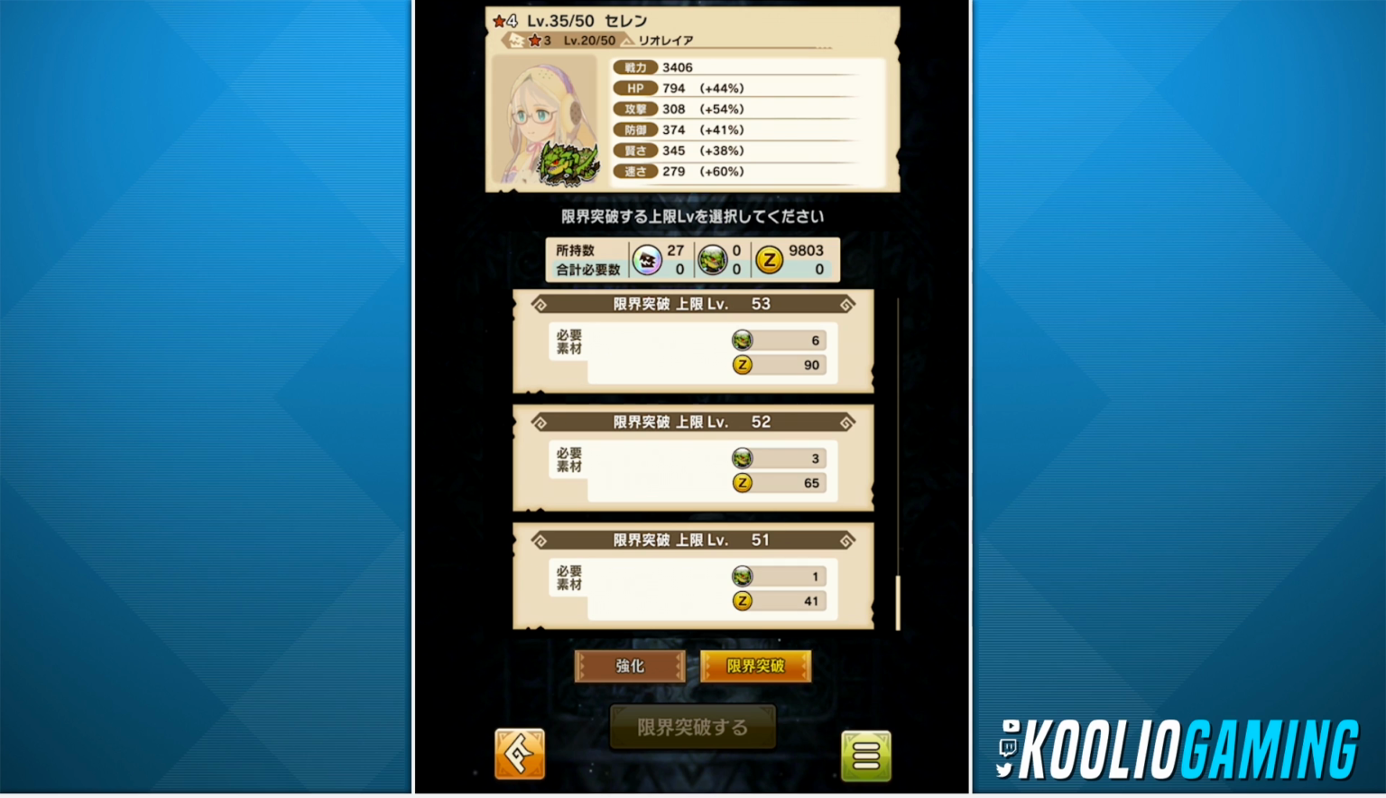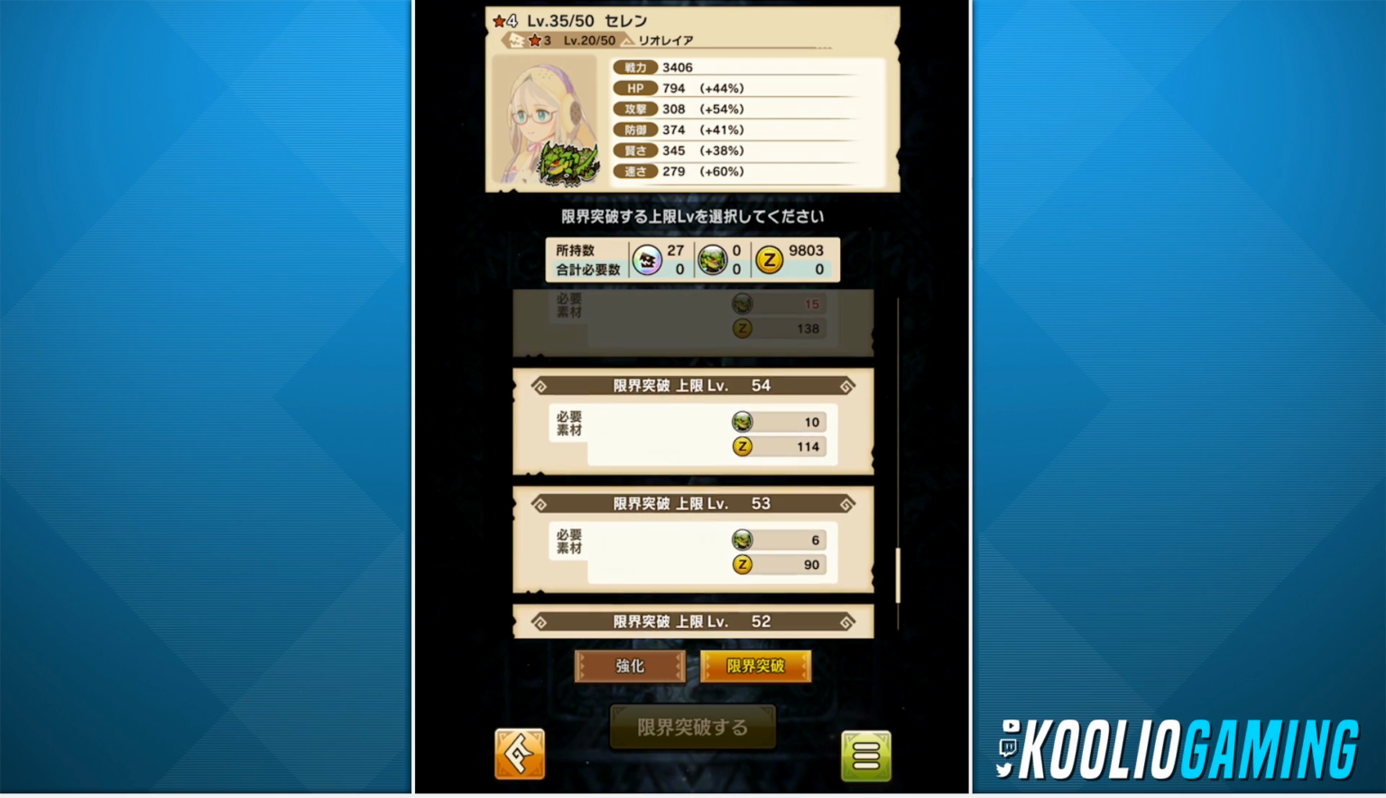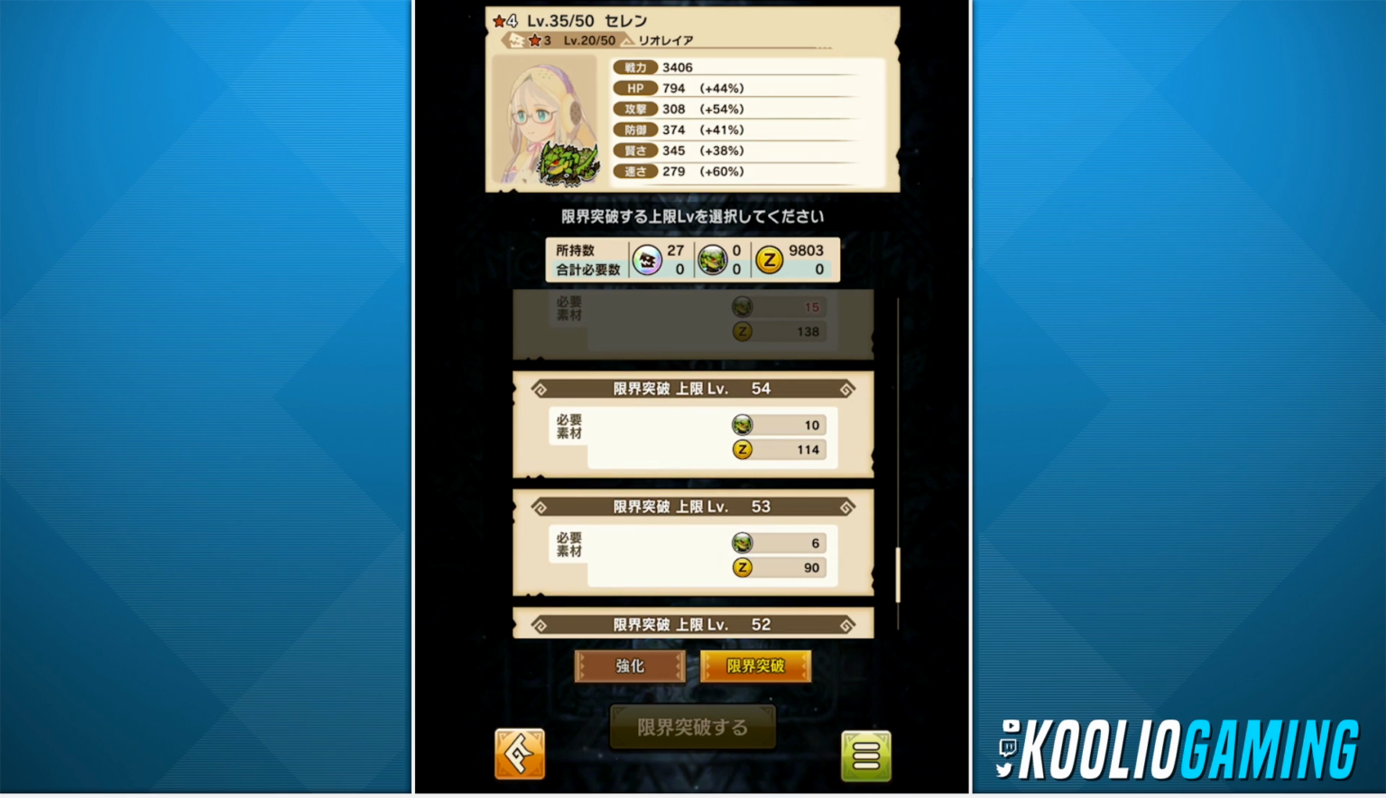You see right here, I have a certain amount of tokens. There's tokens for 5 stars, 4 stars, 3 stars, or specific hero or monster tokens that you can get to then limit break these specific monsters and riders. So this one, I have enough to limit break them up to level 54, which will then allow me to level up that monster to level 54.